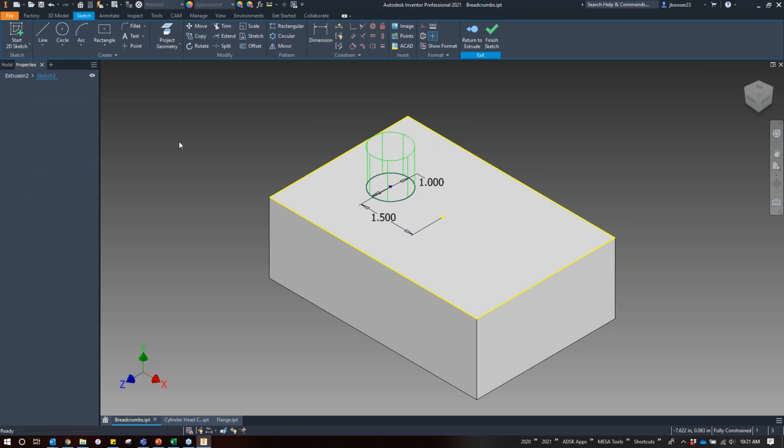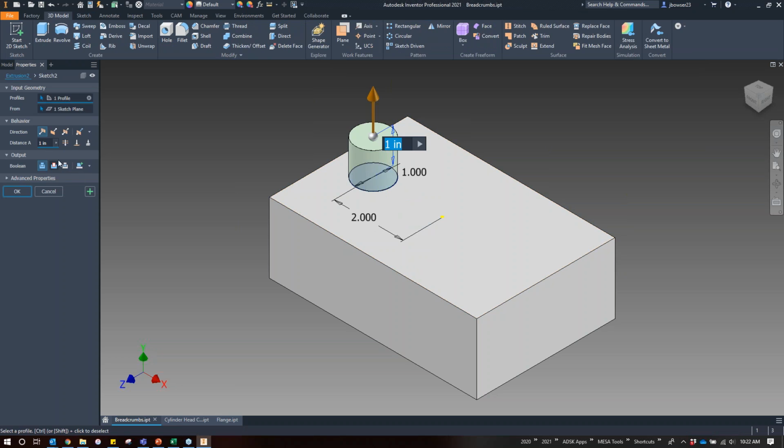So a quick click to get over to the sketch side of that to make a change, and then switch back over to the extrusion to get back into that.